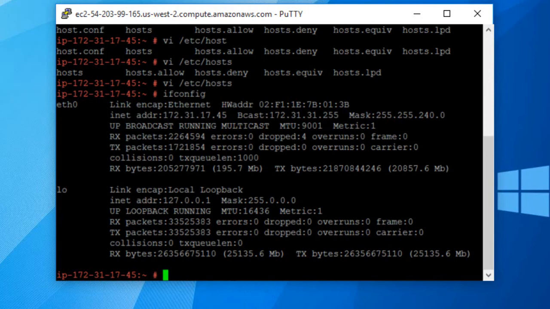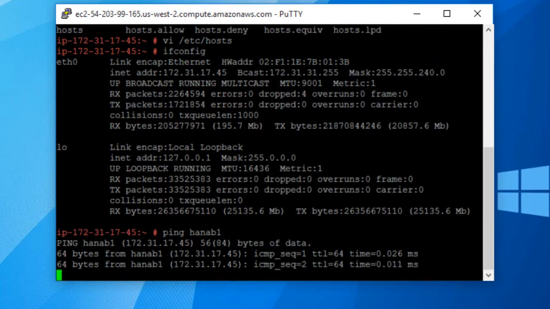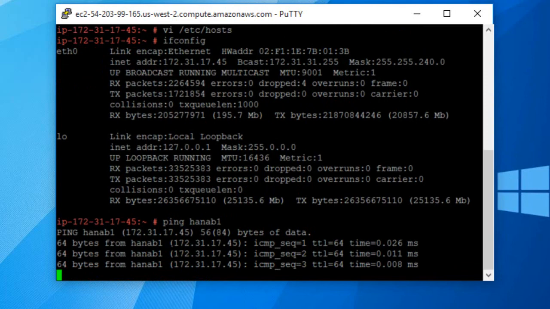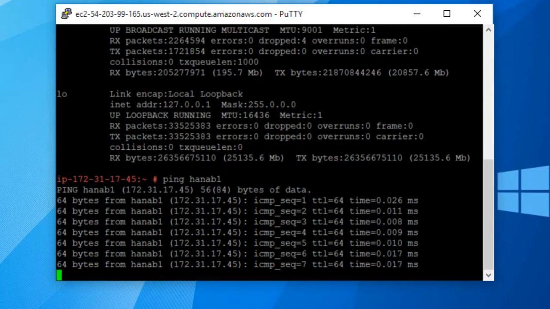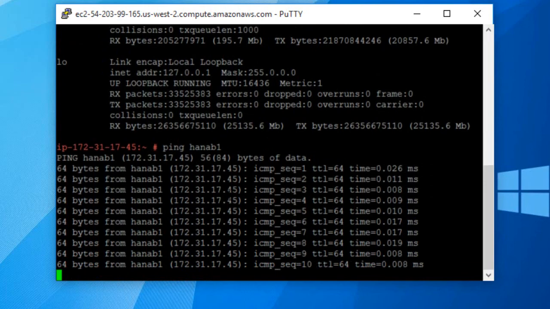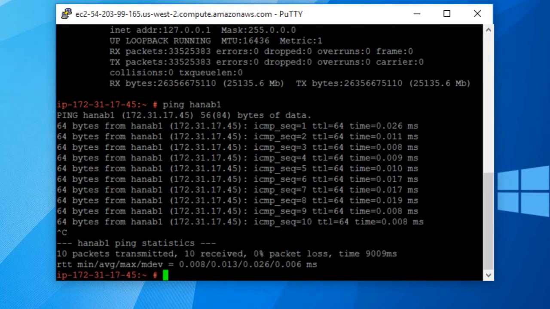Now, whenever you want to reference this IP address or the alias, all you have to do is just use the name that you entered there. So for example, if I'm going to do here ping HANA B1, it should try to ping. You see it's already replaced the HANA B1 with this IP address, which is the 172.31.17.45, which is actually being referenced in the host file.